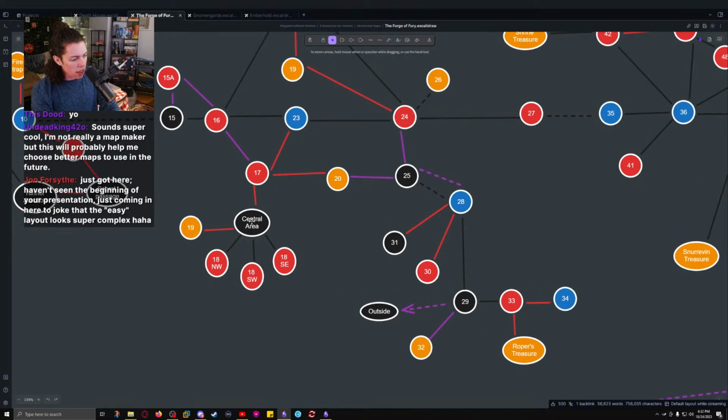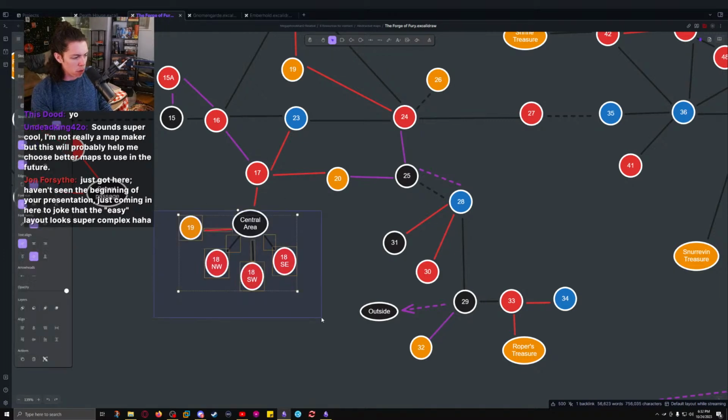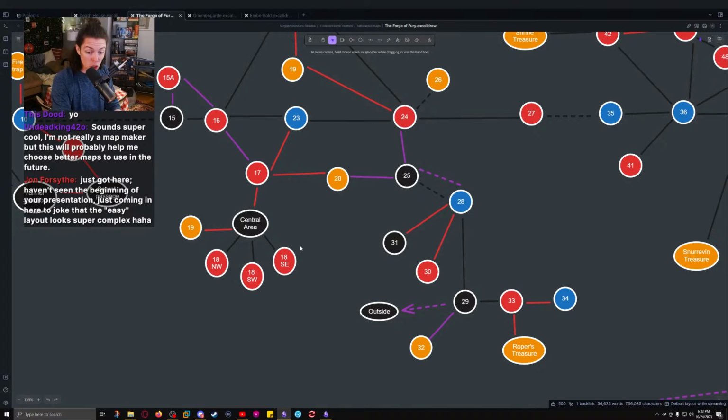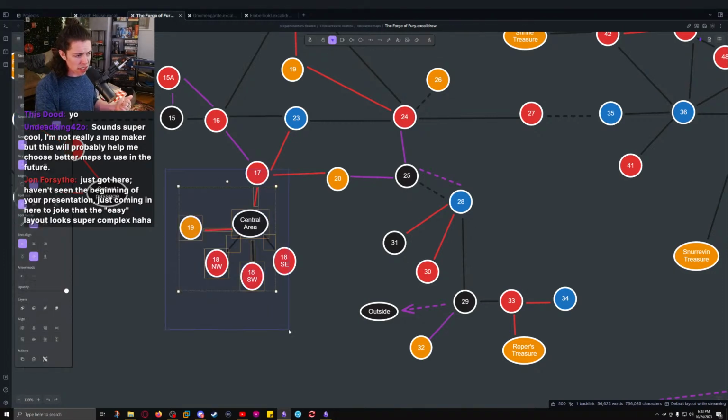Next, I want to look at this little structure right here. This 19, 18 northwest, 18 southwest, all of this. Now you might think, I've talked about the fan structures, and I've talked about that I don't like it when the fan structures have absolutely nothing but the same color all around them. And I stick to that. When I first was looking at this, and this is a really great example of why this abstraction notation works. When I first read this in the Forge of Fury book, I thought that this area was fine.